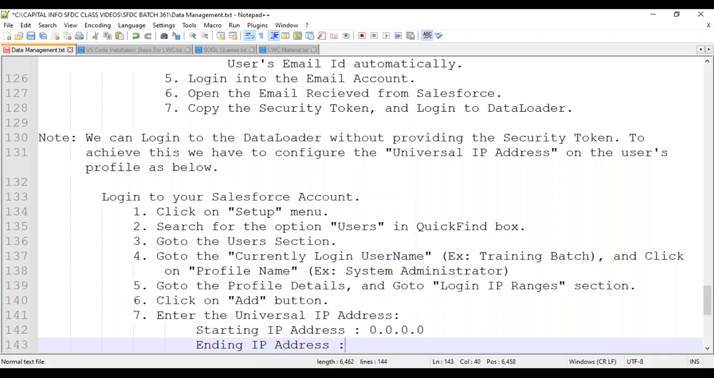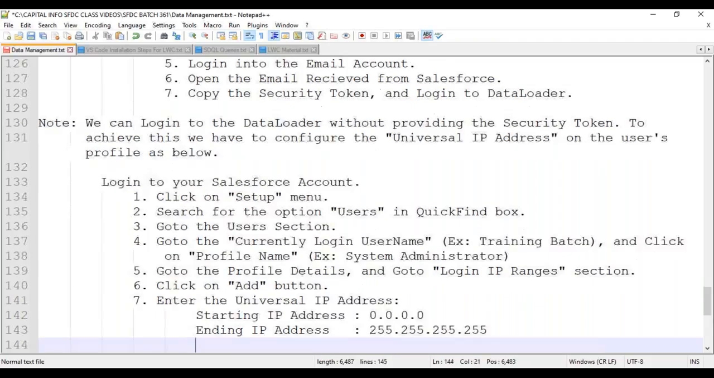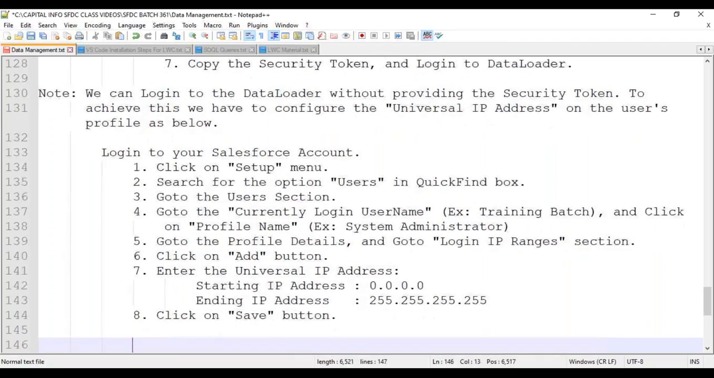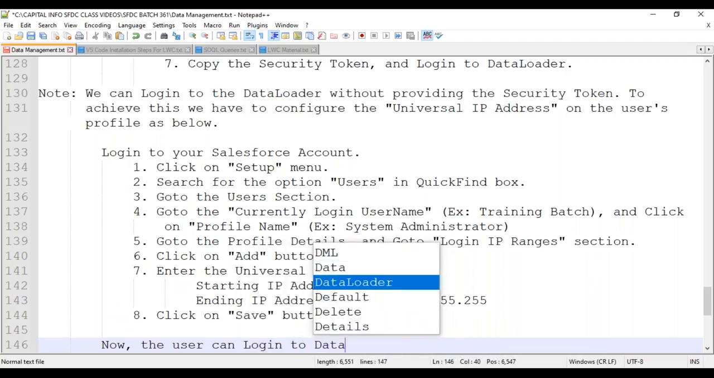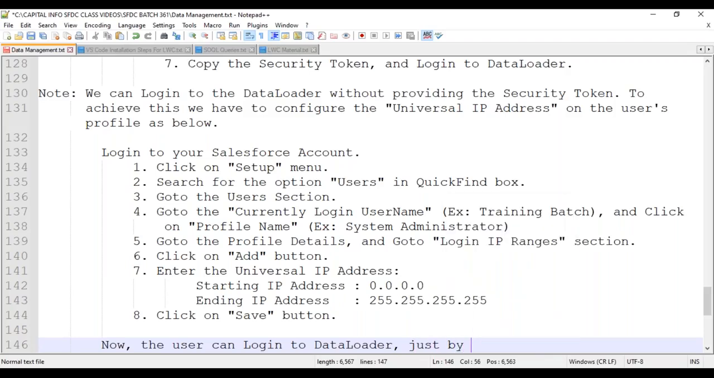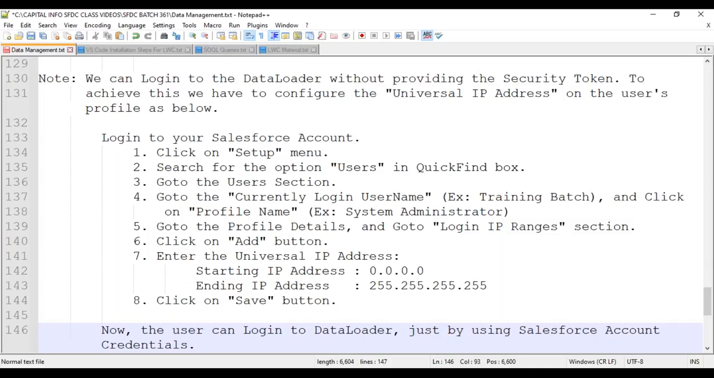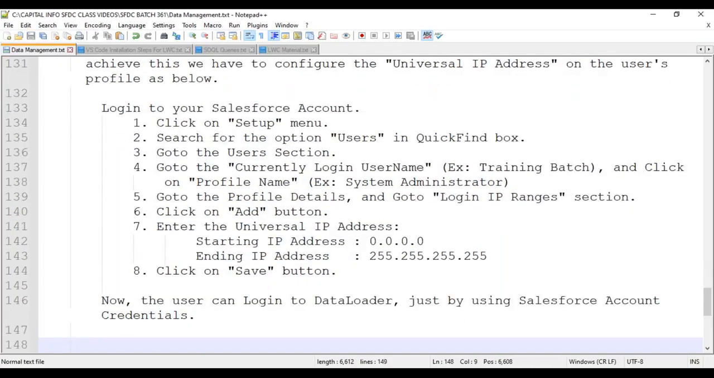Ending IP address as 255.255.255.255. Click on save. Now the user can log in to data loader just by using Salesforce account credentials. So this is the navigation to add that universal IP address on your user's profile.